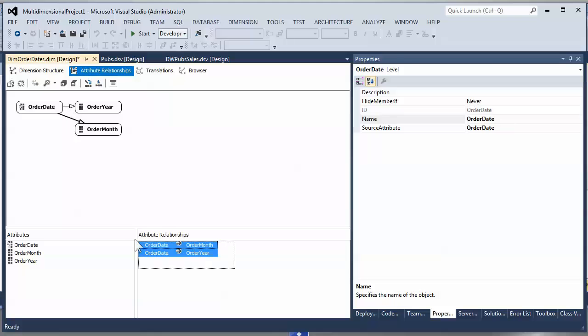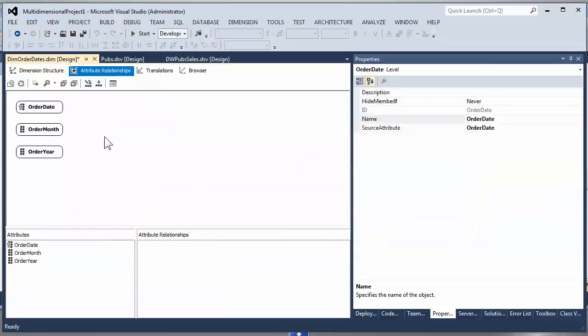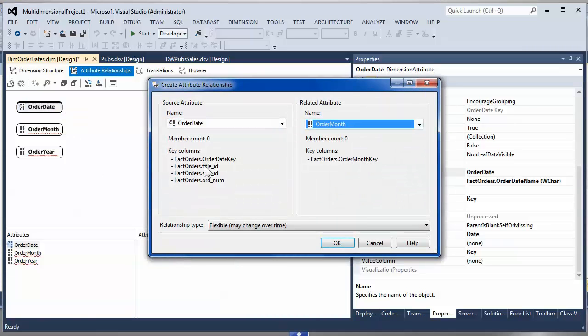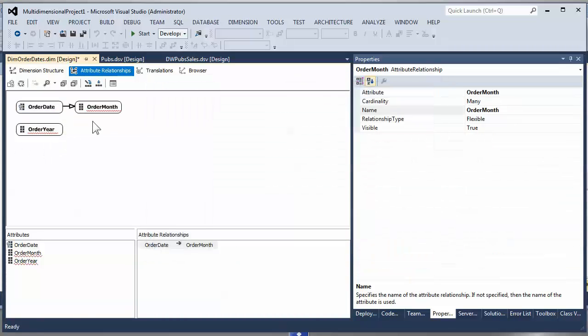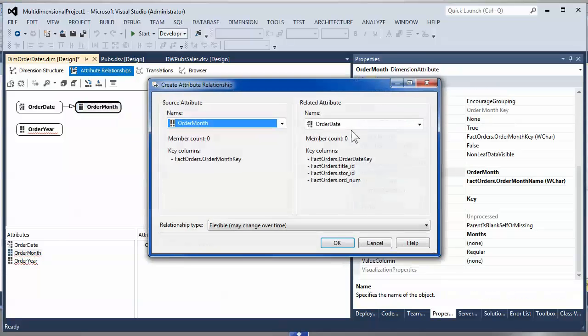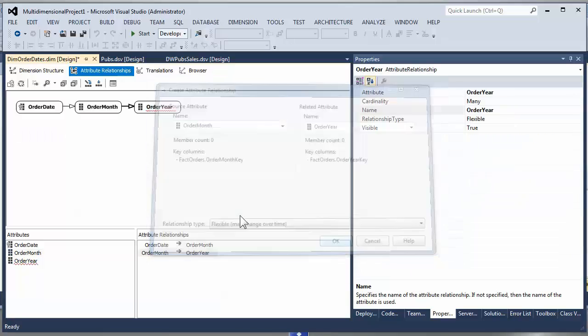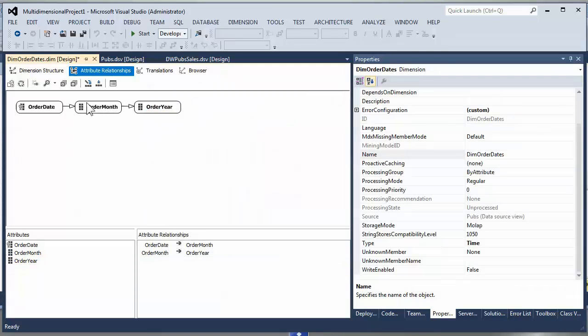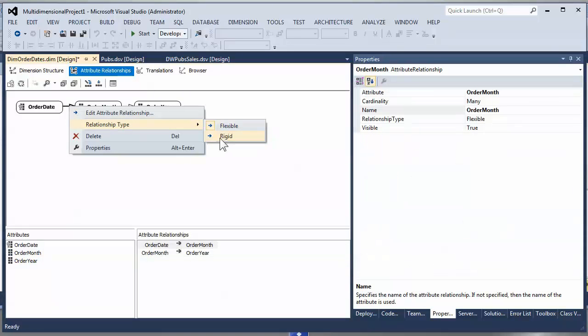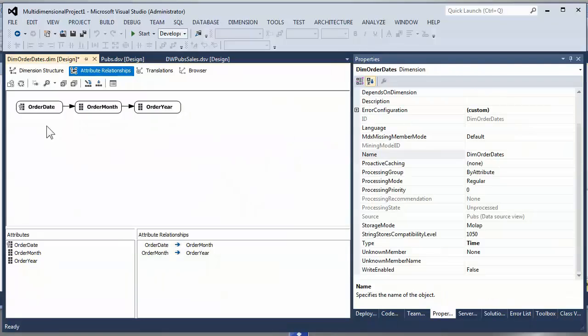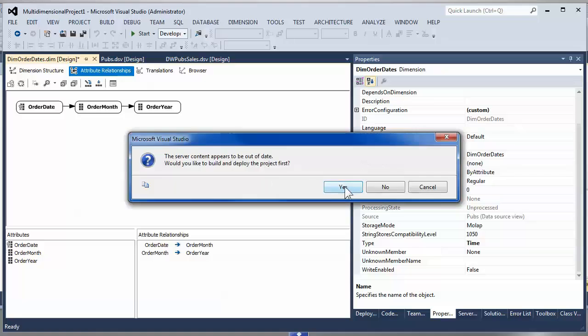Yeah, it didn't get it right. That's pretty typical. Month goes to year. There we go. And then I think I'll make them rigid. Doesn't really make much difference, especially on this size of database. You really won't see any processing performance, but I'm pretty sure that this is not going to change over time, so I'll go ahead and set that up.